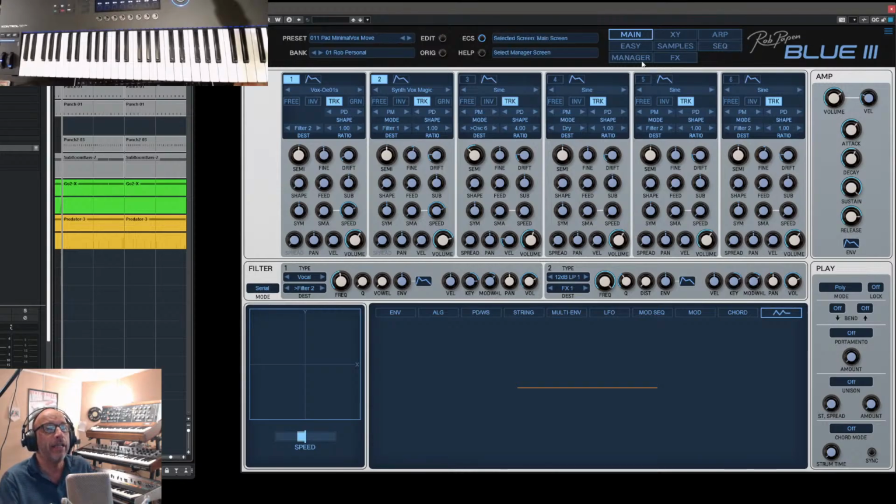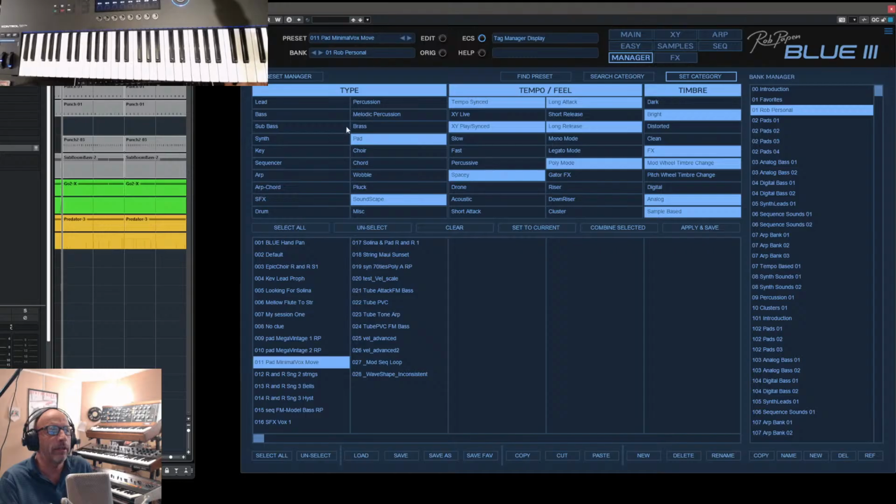Then I go checking the manager in the set category. If it's a pad, yes. Soundscape, yeah, could be long attack, long release. That's still valid. It's only sample based in this case. The other one, which was the starting point, was based on noise, white noise.